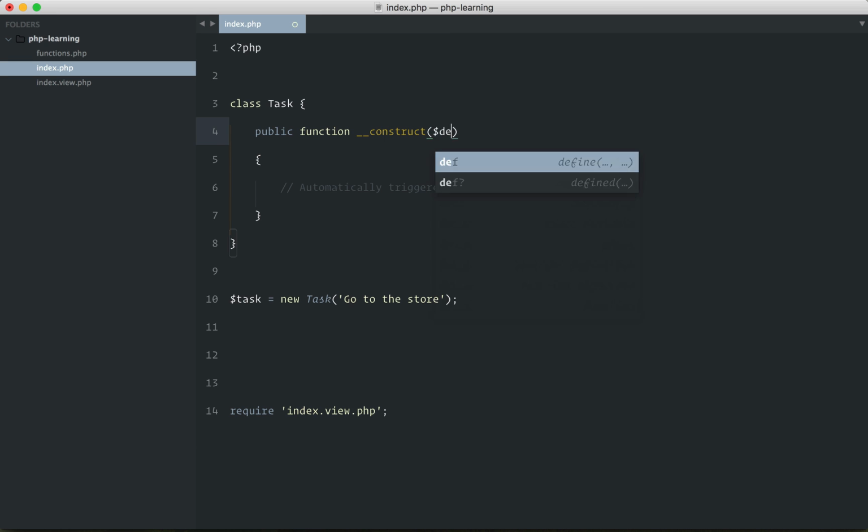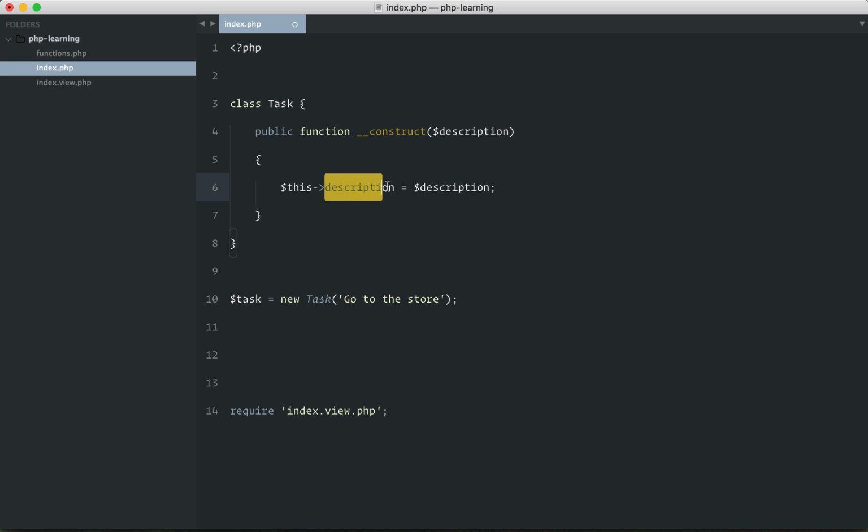Okay, let's do this. Description, and then I will assign it to this object. So this new keyword here, this description is equal to whatever the user passed in right here on instantiation. Okay, so we are setting a property here. And notice this new arrow syntax. Yet another new thing here. We can refer to the current instance of this class, which is what we would call an object, by the way. An instance of a class is an object. And we can assign a property to this object using this syntax. $this, arrow, and then the name of the property, which we will define up here.